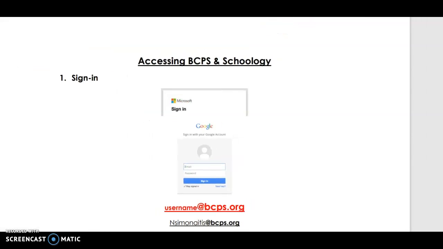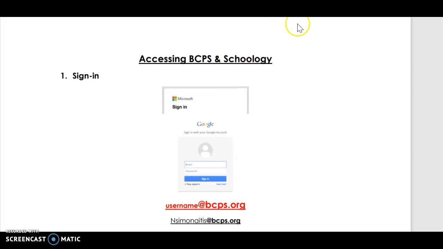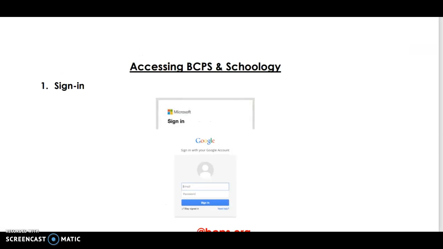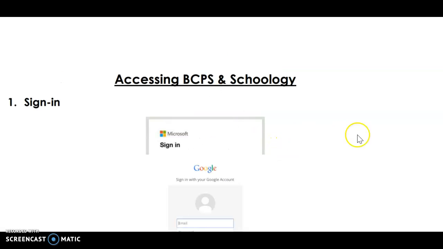I'm just going to move my little screen over here. When we are accessing BCPS and Schoology, the very first thing you want to make sure of is that you are signing in. On your child's computer, when they are logging in to get into their computer, they have their username and their password. However, when you are accessing the internet, you may see something that looks just like this.